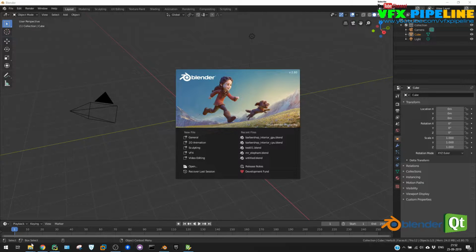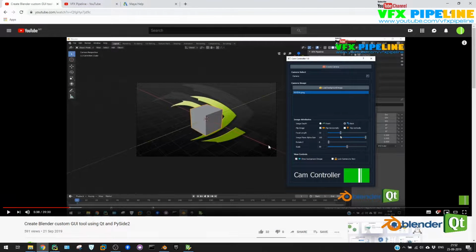In my previous video I showed you how you can create a CamController using PySide2, and I showed you everything like how you can create that inside my video tutorial. If you haven't checked it out, please go and check. You can find the link in the description of this video and in the i button.